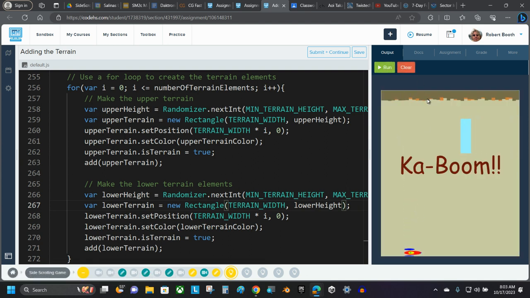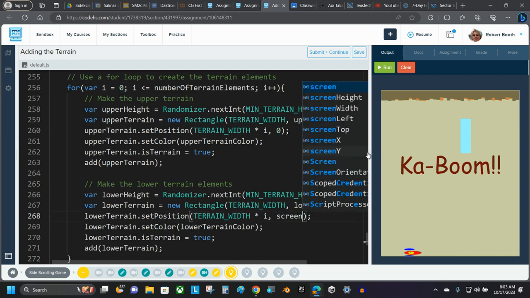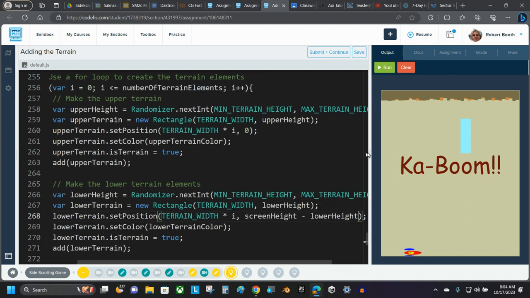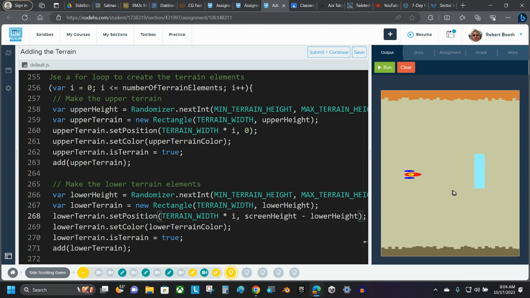My 2 terrains are laying on top of each other because, well, the Y position I've set for the lower terrain is at 0. That's not going to work. We need to actually set it to our screen height, but we want to subtract from that the lower height, that random number we just generated, from the screen height. That will shift the rectangle from being placed just off screen to exactly where it needs to be so the rectangle appears on the screen nice and clean, just like we see that.